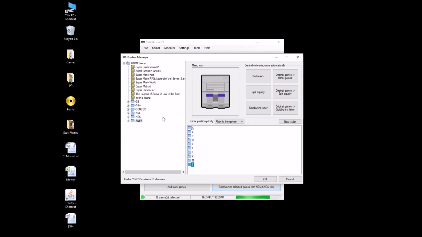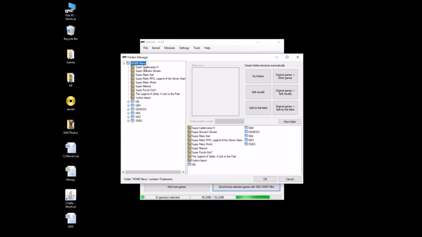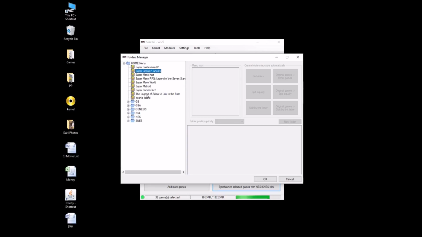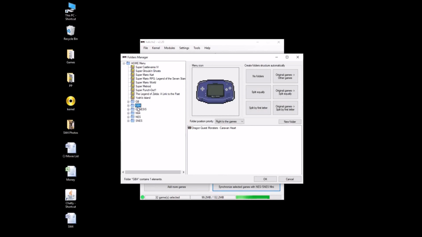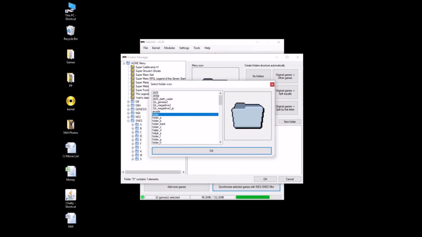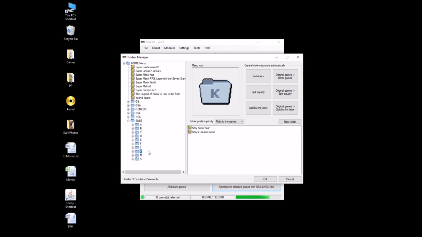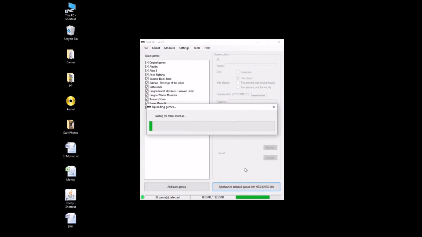Okay, so now we have all our folders the way we want them. These are the games that are going to appear on the main screen. We have art for all our folders. Oh, but we don't have art for these folders. We need art for these folders. Let's click in there. Folder A. Okay, when you're all done, just hit OK.